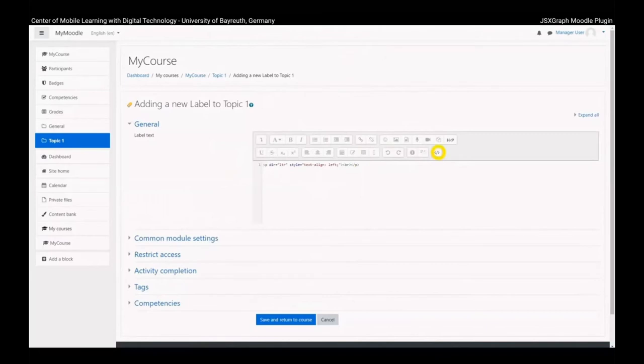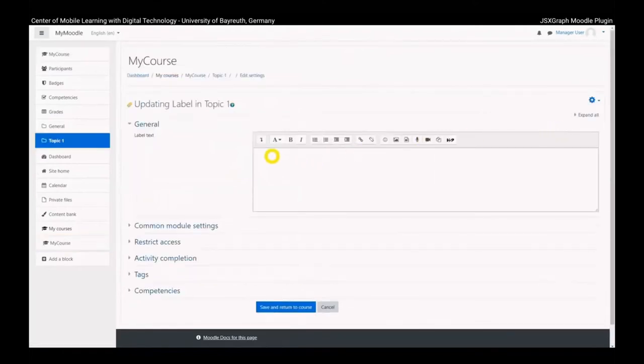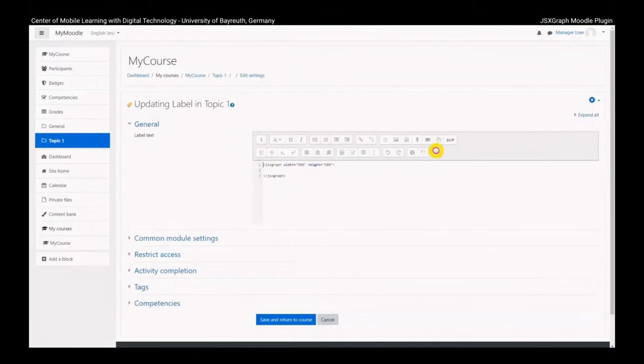Let's start by using the JSXGraph tag. After saving, a box is already visible, but the board is not initialized yet. So let's go back to editing and use the following function call. It will create a board with a grid and the specified dimensions. The filter automatically generates a unique ID for the board, which is stored in the constant boardID. There should always be an update of the board at the end of your JSXGraph block.